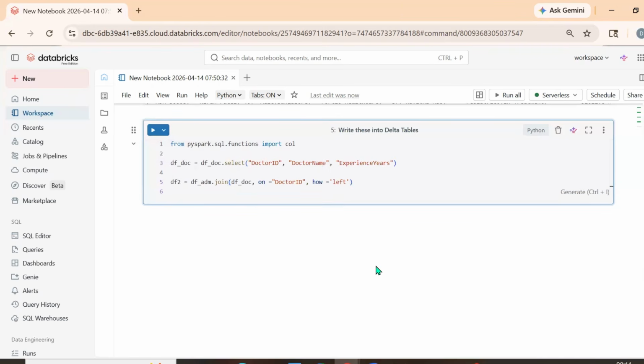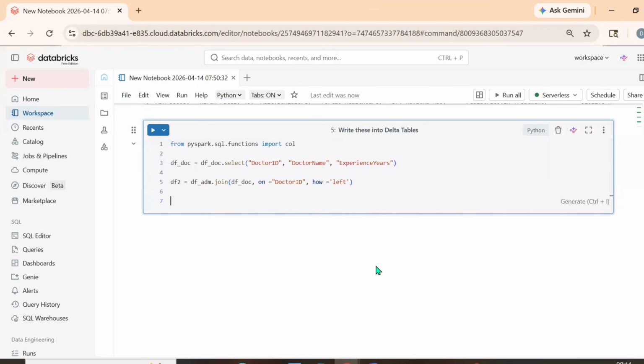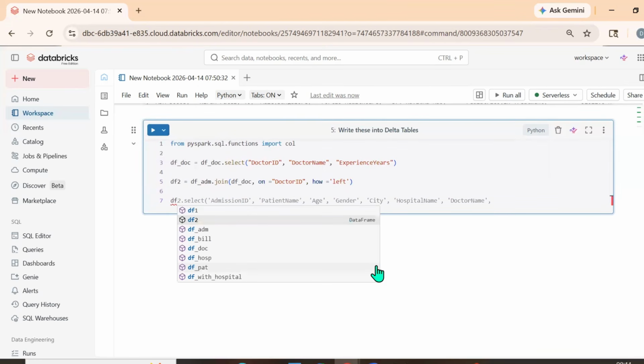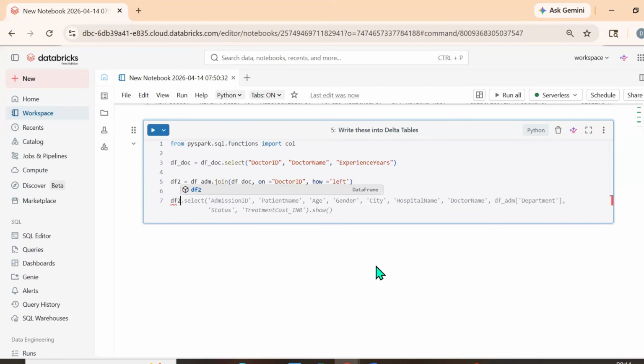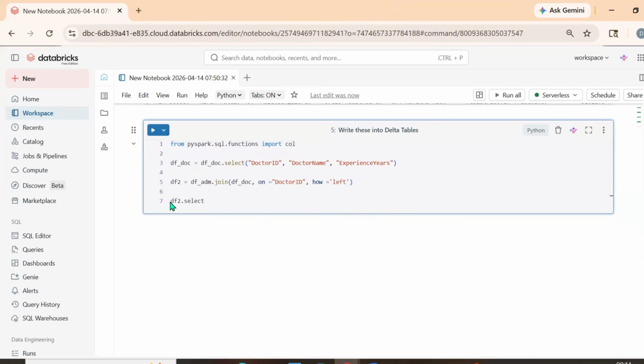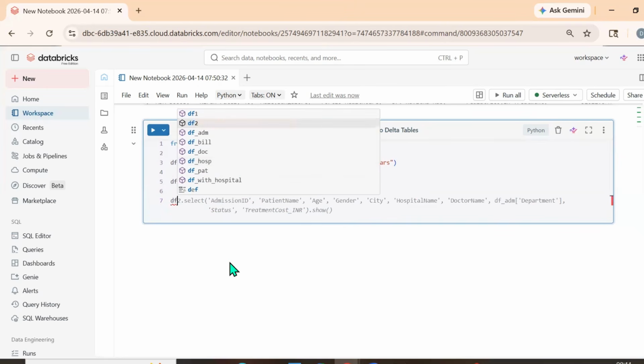Here we can select the number of columns that we want to see. Whatever columns we want to see, we can select, with df2 dot select. But let me go for saving it directly. I do not want to take all the columns, I do not want to select them, but let me click on running this.